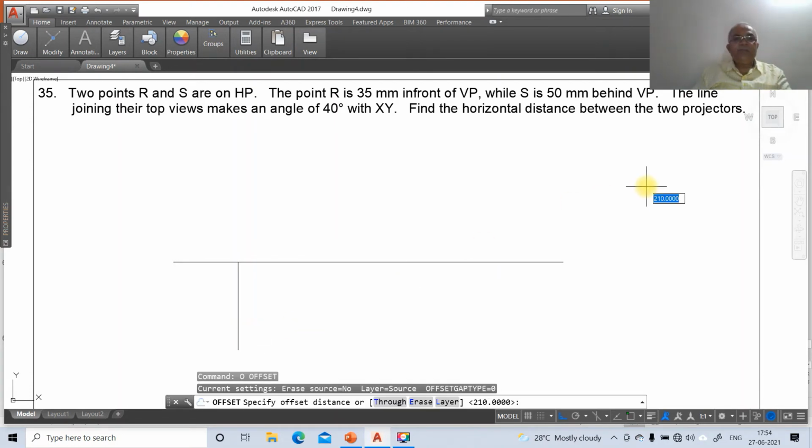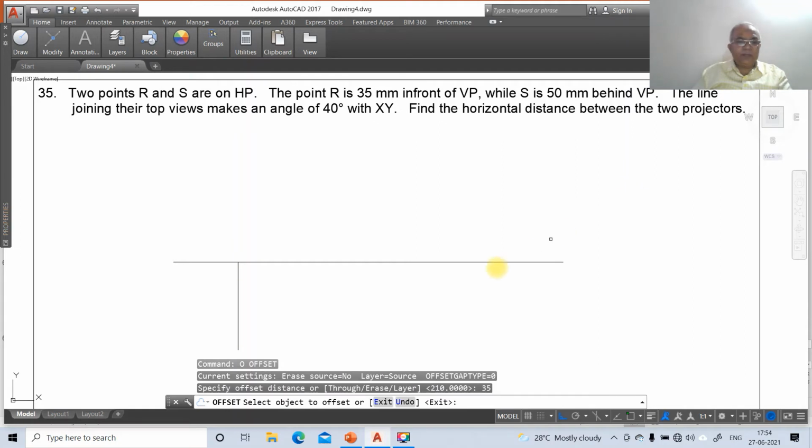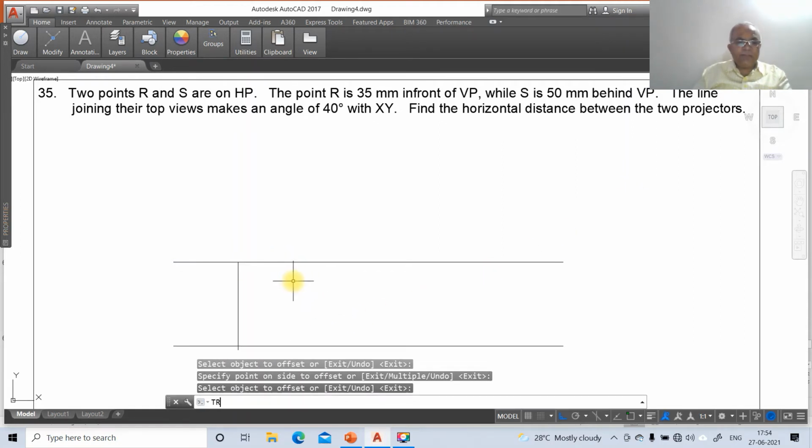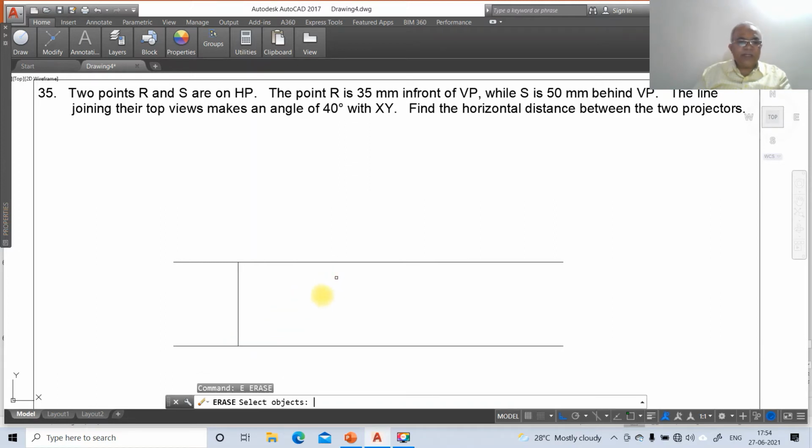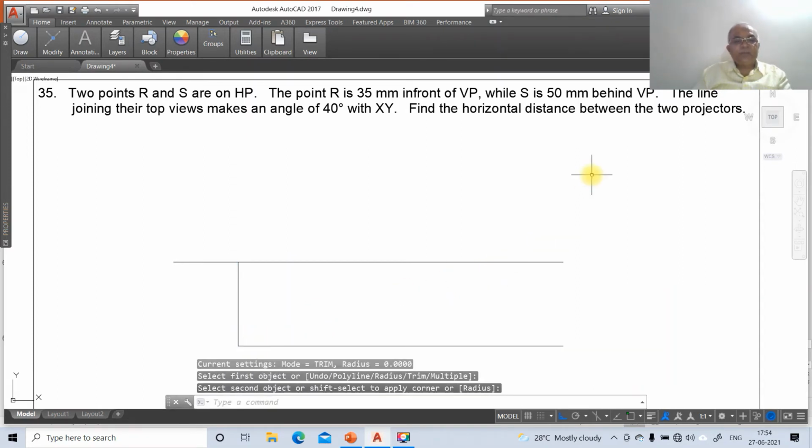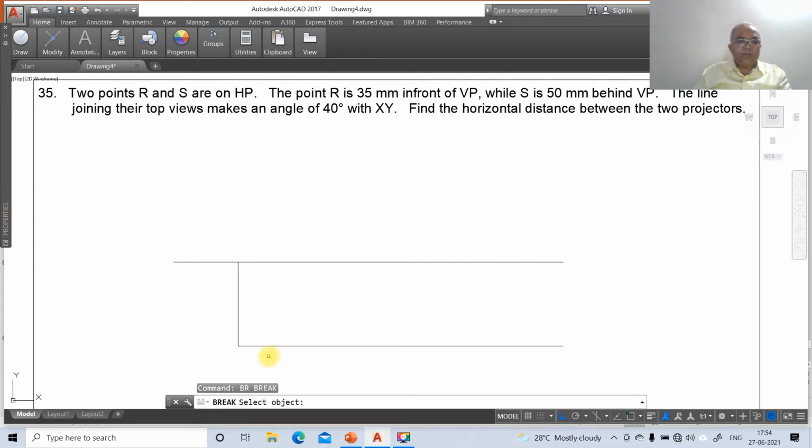go to offset 35 mm in front of VP. So you take this offset 35 and then go to trim this line, object to trim as this, and then go to erase. Here you just go to fillet, keep some distance, then go to break. I will just leave some line contact, because I need to measure that distance when you give it to the dimensioning.